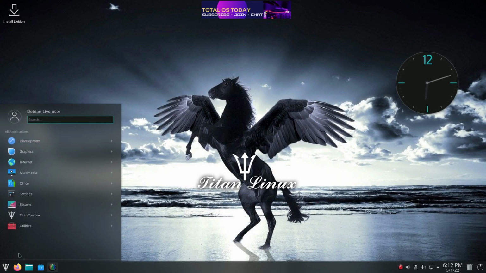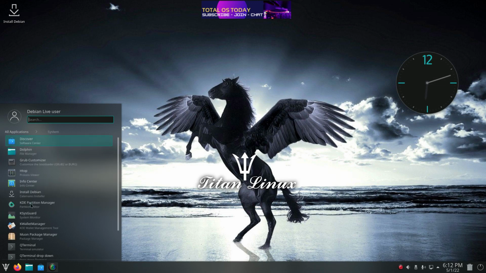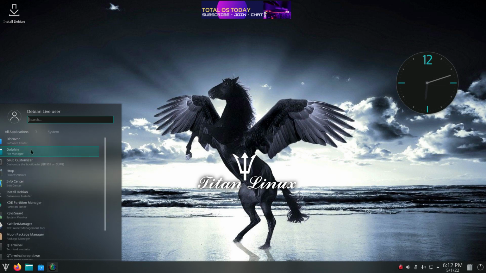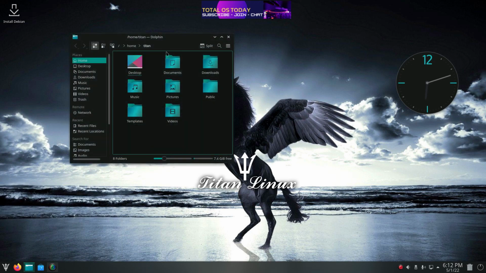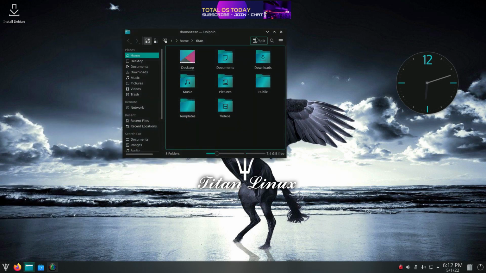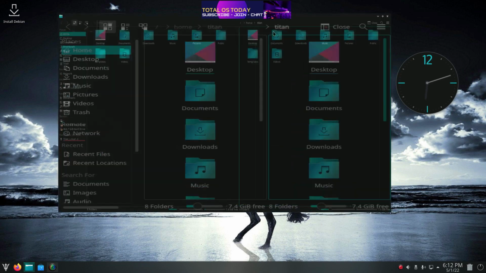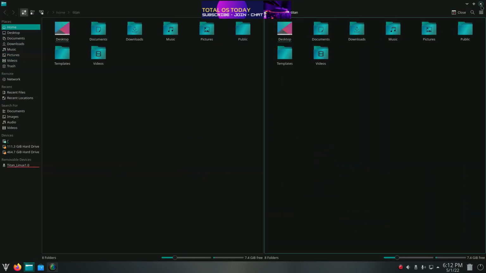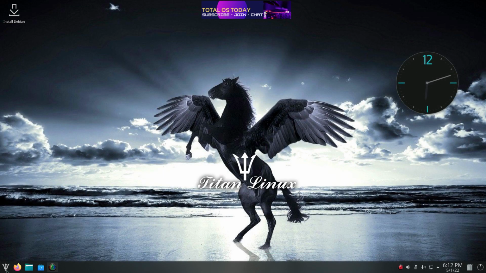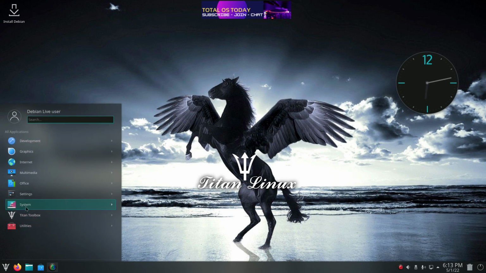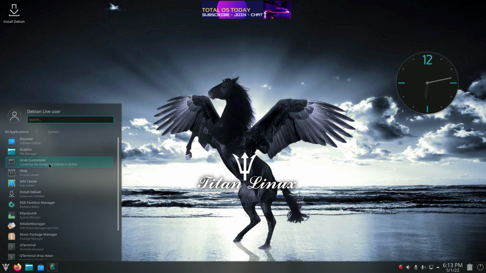Let's see, where were we here? We were on the system settings. Let's go back and system itself. Discover the Dolphin File Manager. This is probably one of the most full-featured file managers you will ever see in Linux. I think it's fine. Moving along here, back to System, the Grub Customizer, HTOP Process Viewer.